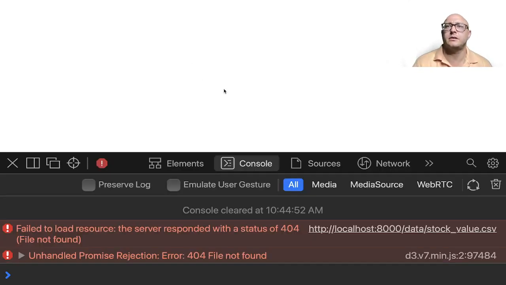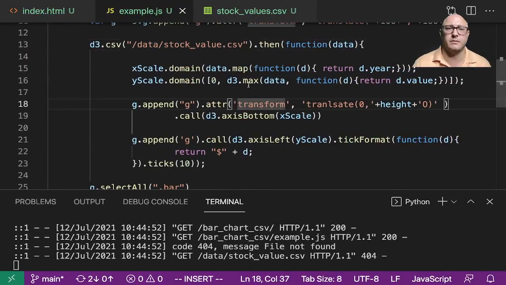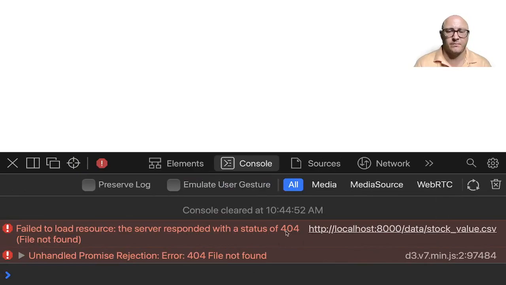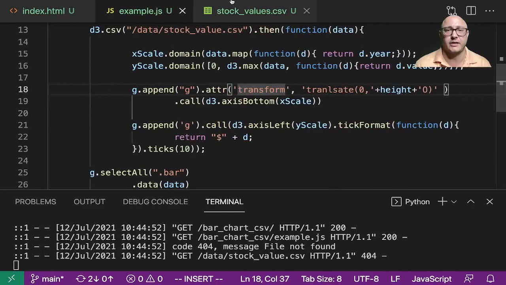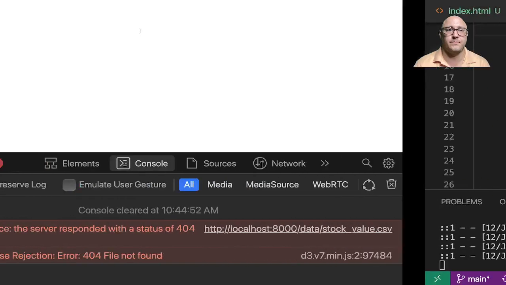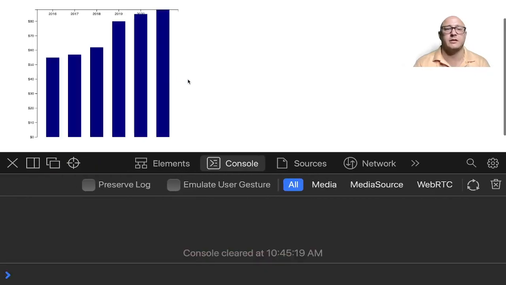Let's double check our file a little bit more. It's telling us that localhost, data, stock value.csv is not found. Well, that's because it's actually named stock values. So let's add stock values in there, and let's refresh. All right, and so good.